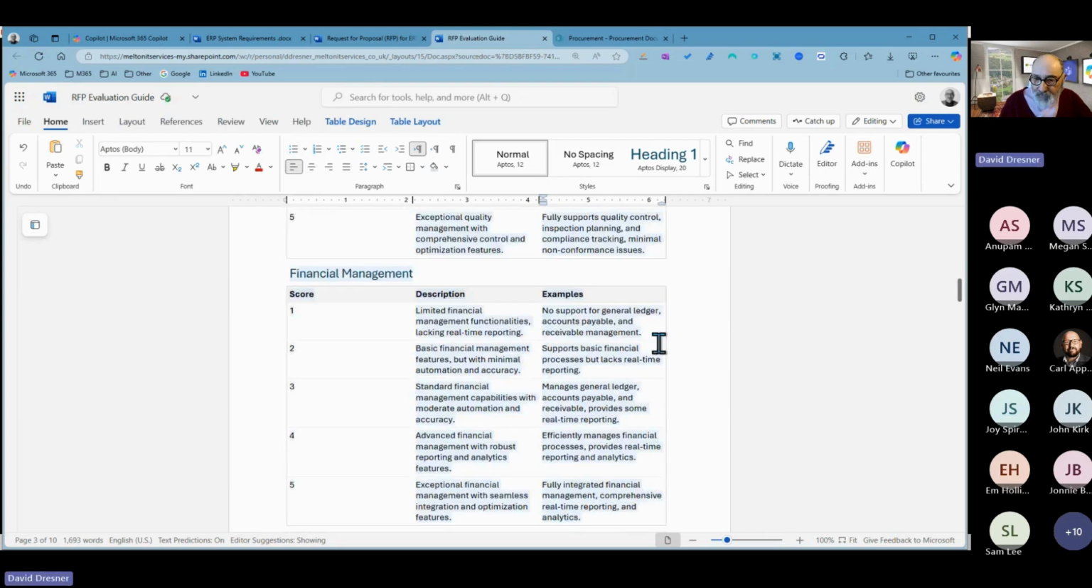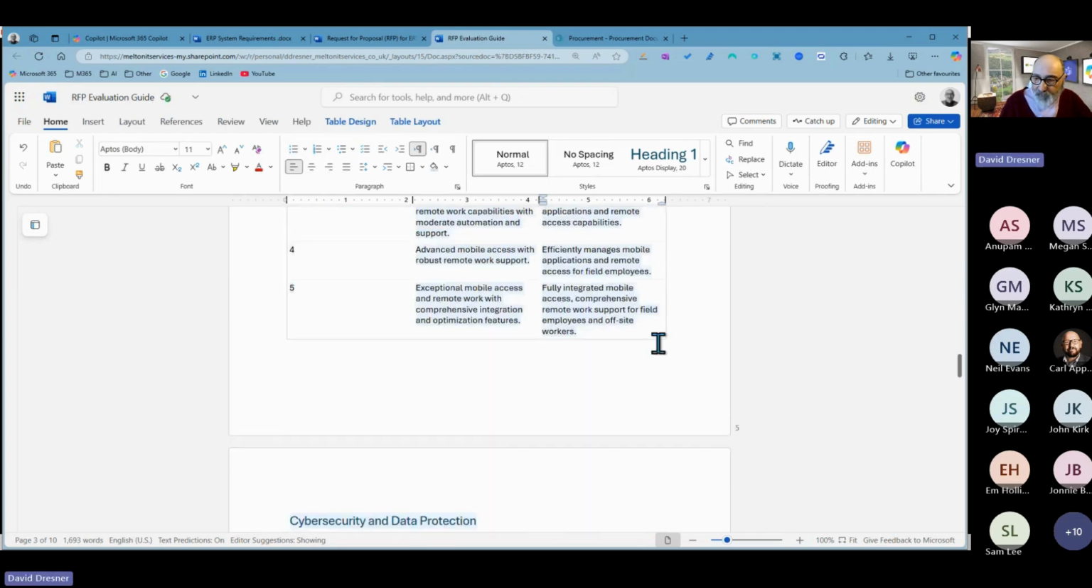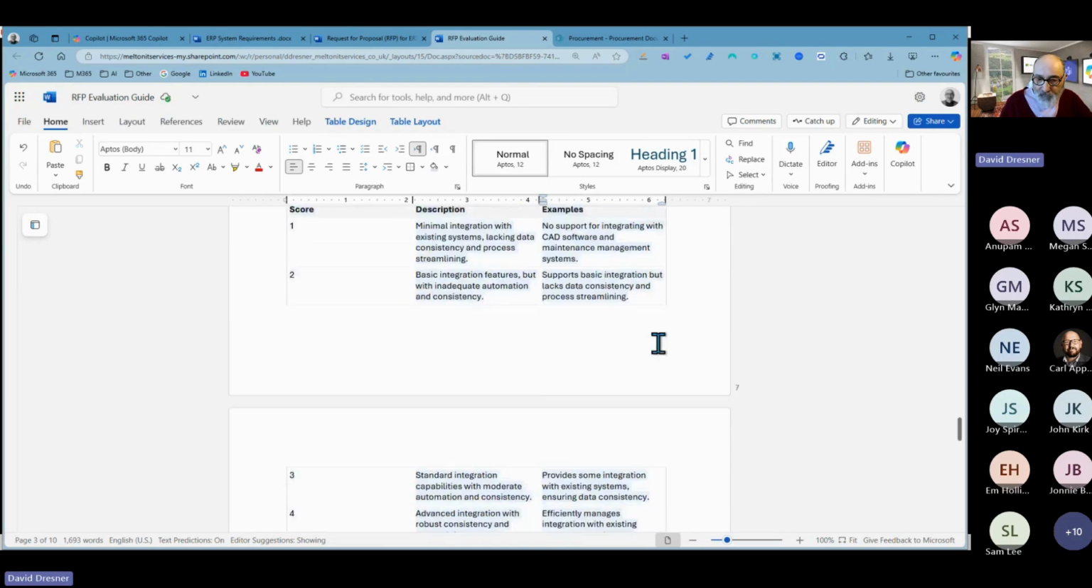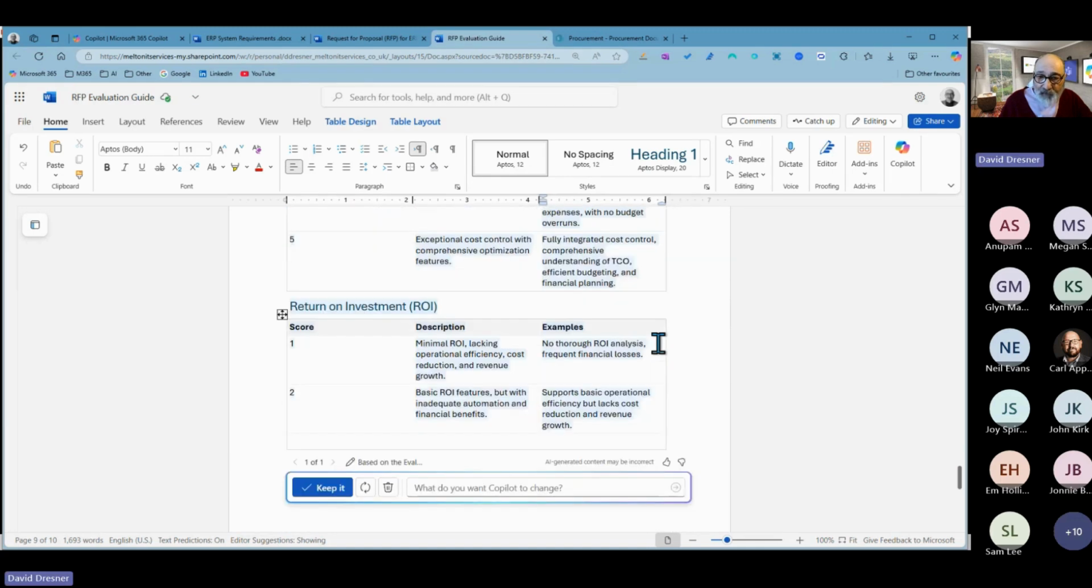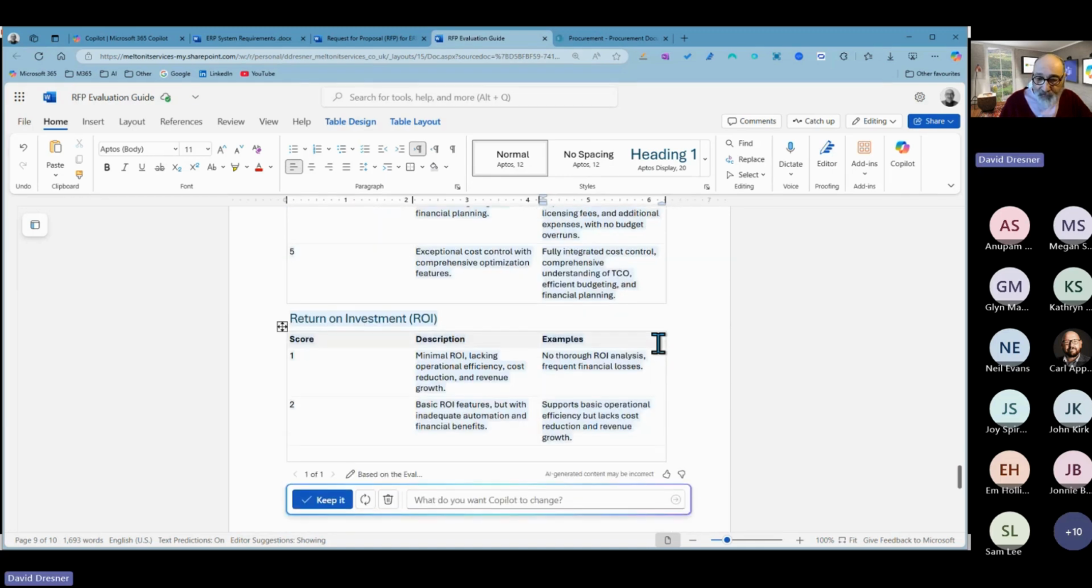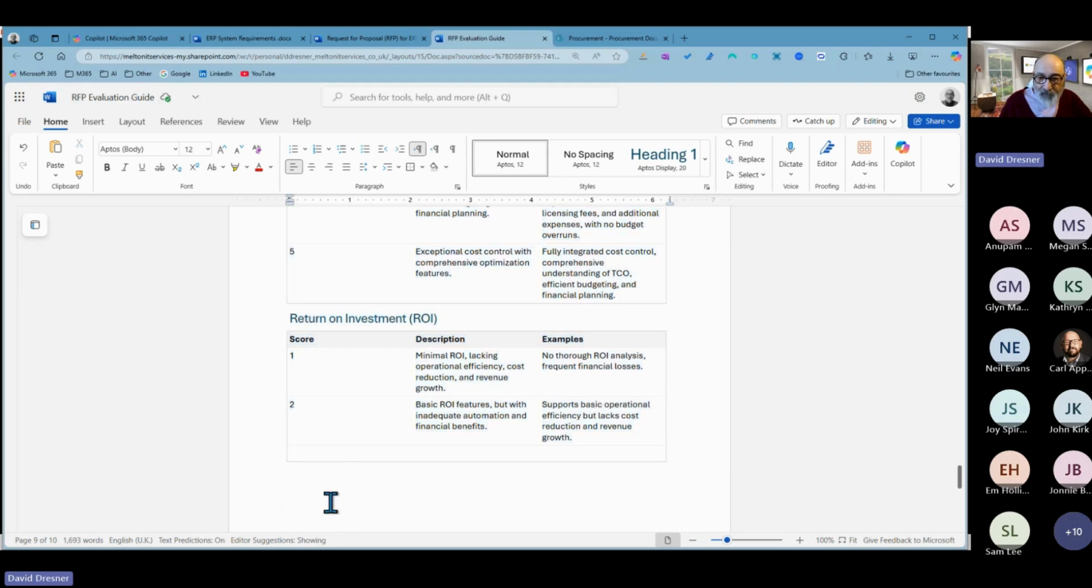So this is actually still running, still creating it for all the various different criteria. So once I come down to the bottom there, again, I could read through it. I can ask for changes. I can make manual changes. I'm just going to click on keep it. So that basically means Copilot has done its job now. And again, that's a manual document I can continue to use in order to make changes and update accordingly.